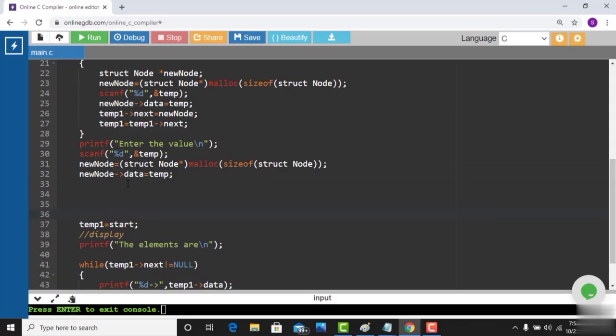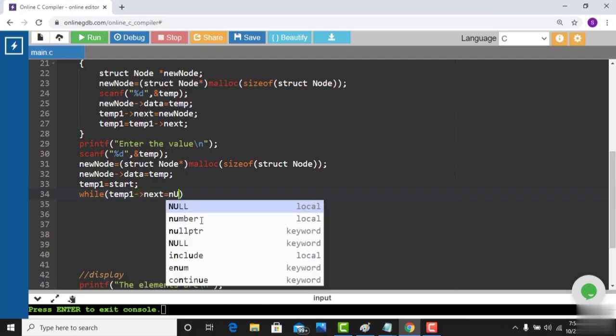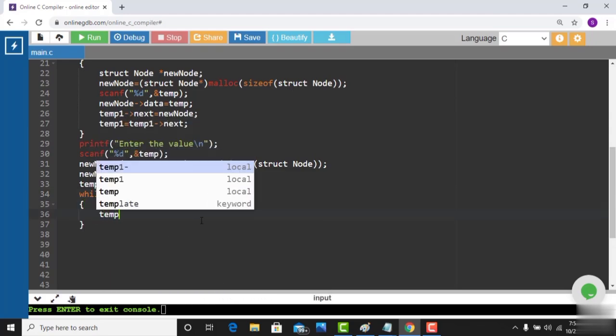I'll leave this space so that I can write some code in it. So I have the new node here, and I want it as the end node, right? What you have to do, as I told you, is run a loop first and go to the last element. First of all, let me have temp1 be start. So temp1 will have the value start, and this is the way to run the loop to go until the last element: while next is not equal to null, you go up until the last element.